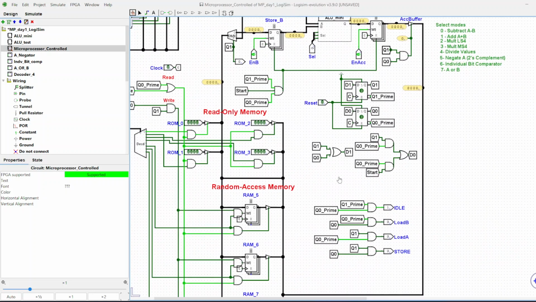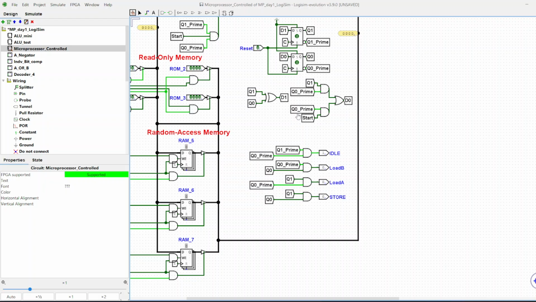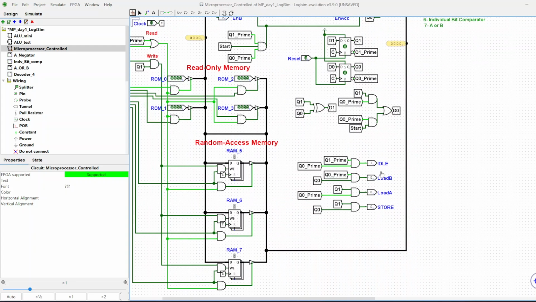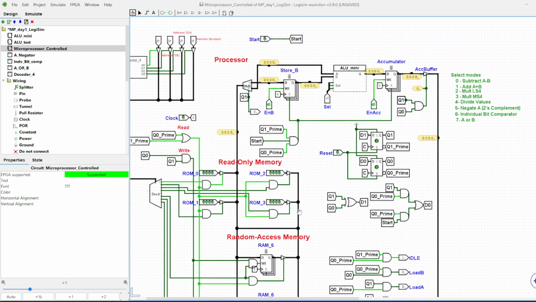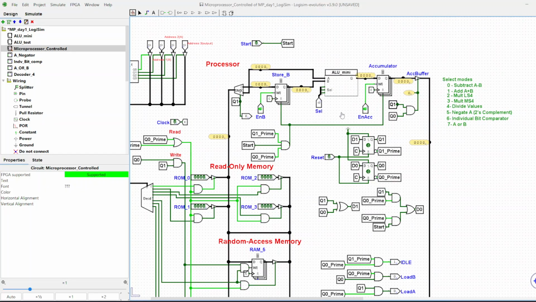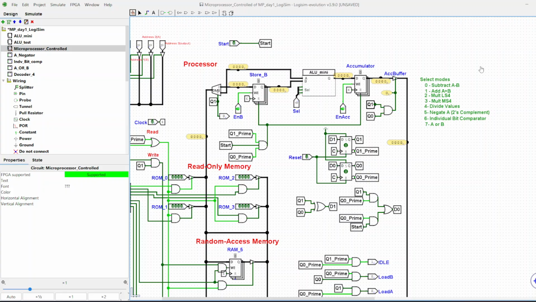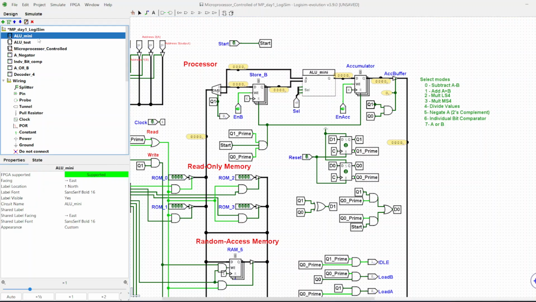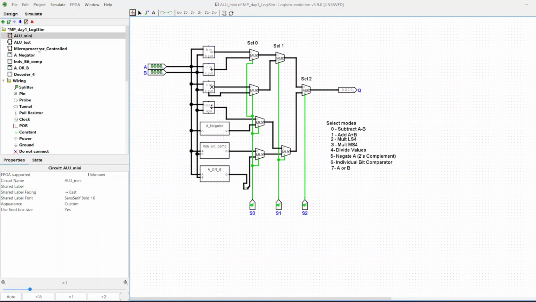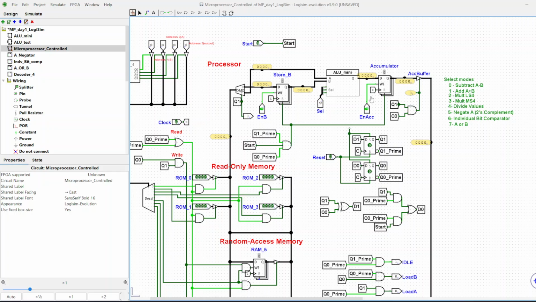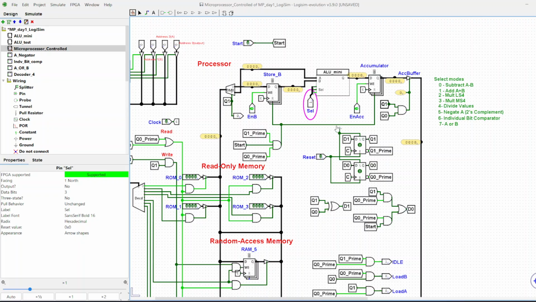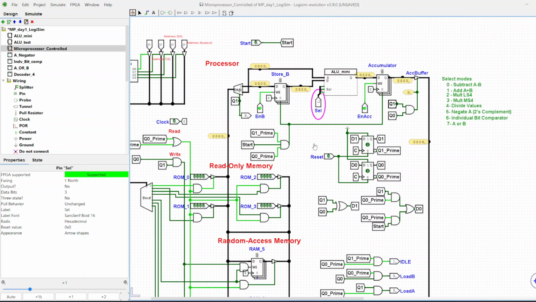As we move through the circuit, you will see the modes or the states of the processor change from idle to mode B to mode A and store and such. We have the select input right here. This indicates what mode the processor is doing, or what mode the ALU mini that we made before is doing. So for example, it's in 0 here. If we make it 1, it's going to be adding A plus B from the store.